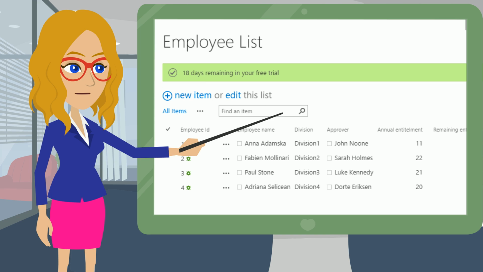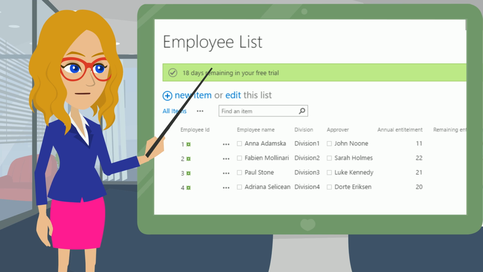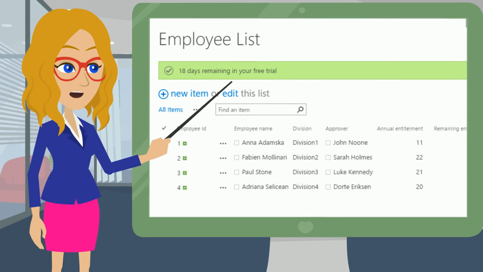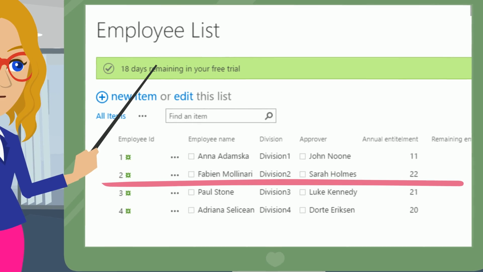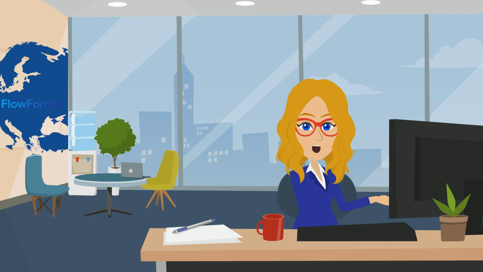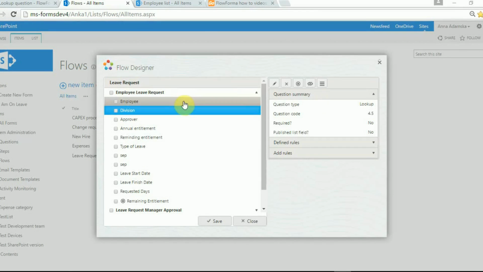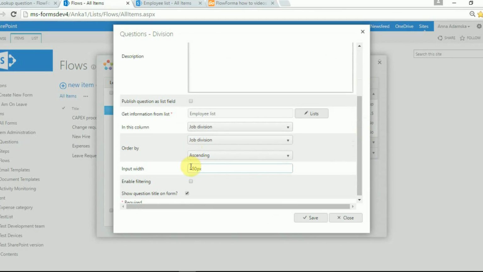With lookup questions, you can apply filters to narrow down what is displayed from the list. You may have a list of employees, but only want to see information relating to each particular employee. Let's take a look at how to use filtering on the lookup question. In the Flow Designer, go to Division question. If you want to filter the results, select Enabling Filtering option.